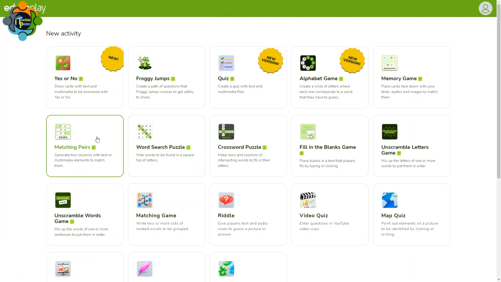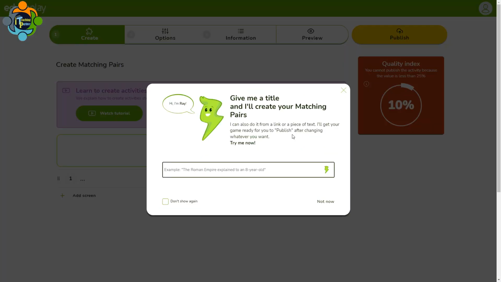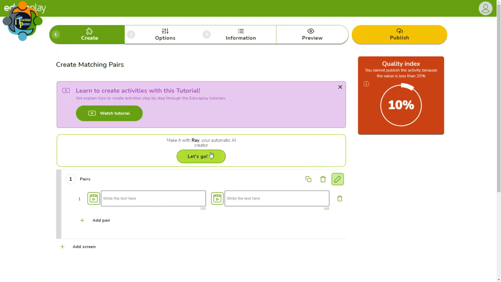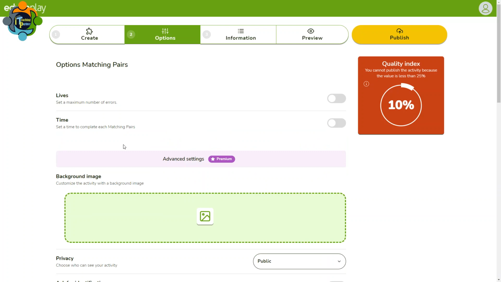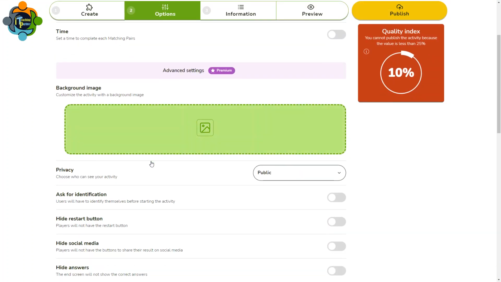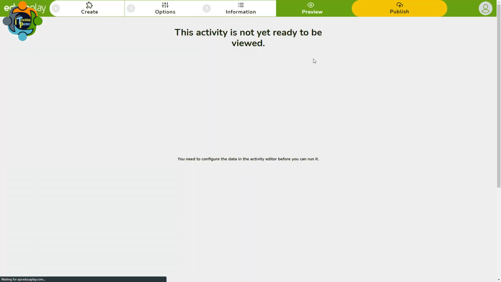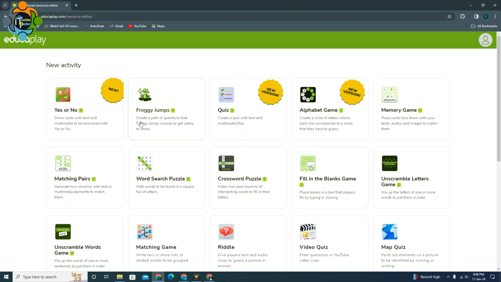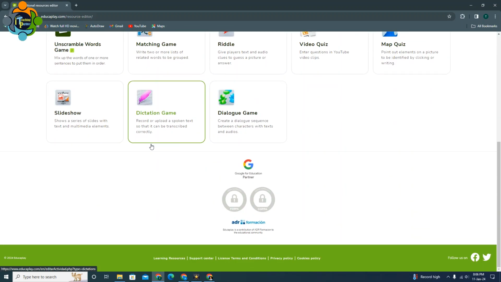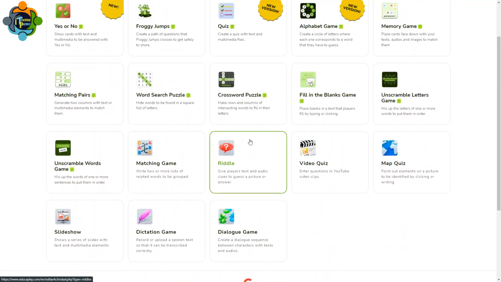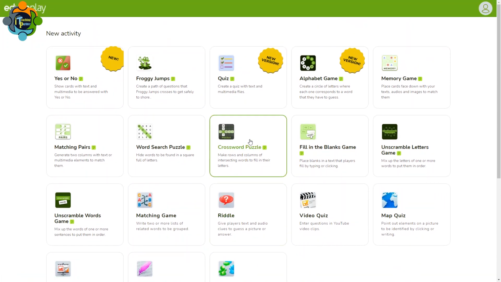The interface is very user friendly and you can create very quickly and nice games. And there are some options, you can make advanced settings, changing the times, and you can preview the game and you can publish. So please explore and try. It's very user friendly. I tried multiple games and it works very well.